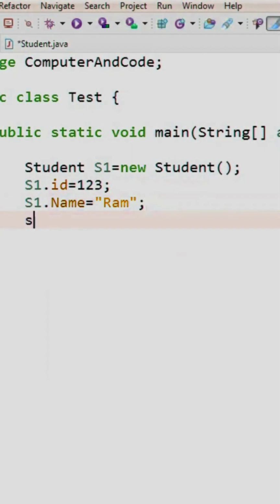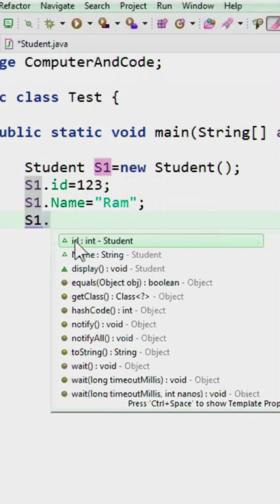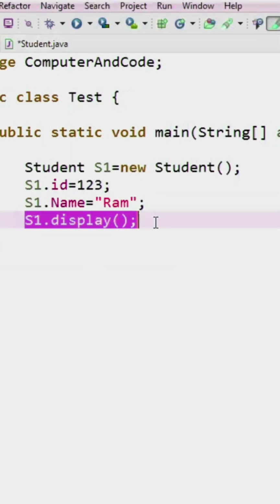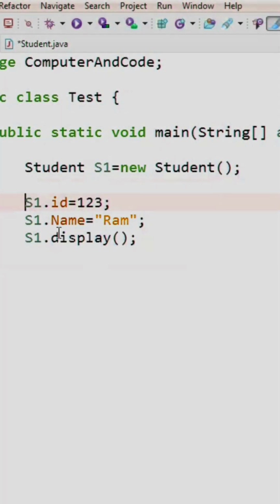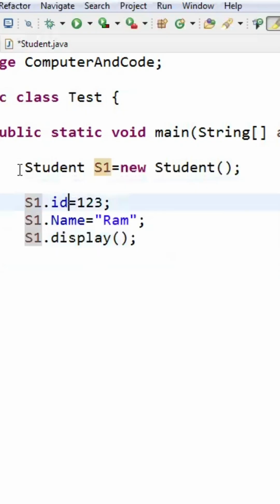And then using S1 again, so as S is uppercase, we need to take here uppercase only. So I'm going to again access the display method. So I have accessed using the object S1 ID name and display method from the main method. So whatever statements are present in main method, only that gets executed. So whenever we run Java program, only main method is executed. That is the reason we call whatever is outside main, we call it inside main method.